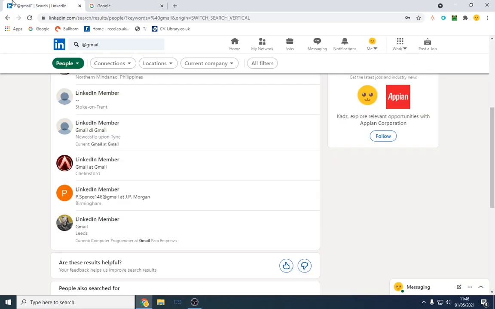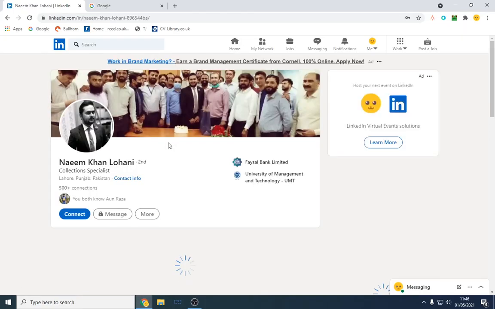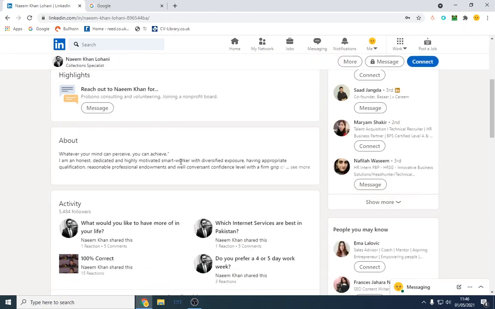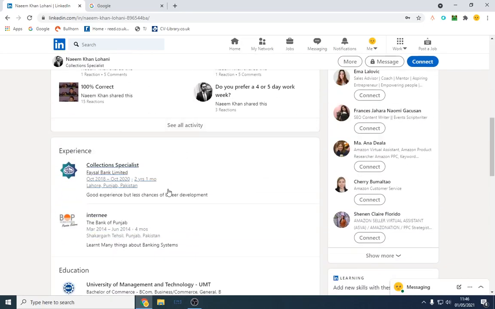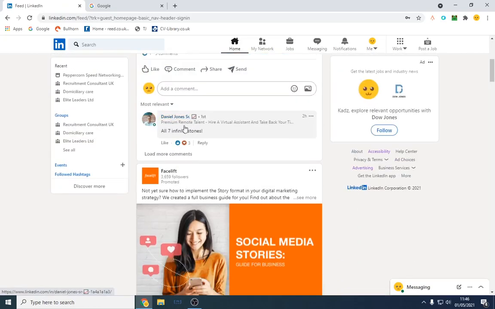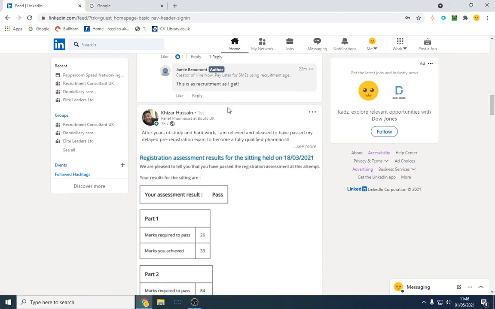And why this is powerful: let's say we land on someone's profile, say this guy's a collection specialist, and we want his email address, or we want to find candidates in a certain location that would possibly be available. So this guy's a relief pharmacist and we need them in London. How do we find those type of people? And bear in mind, we want their email addresses.